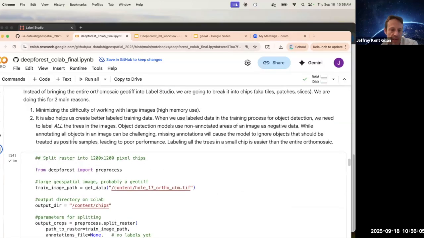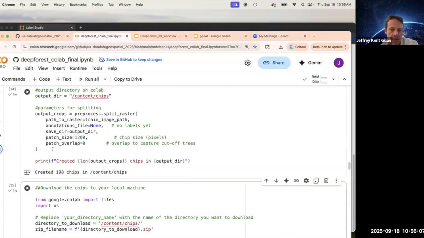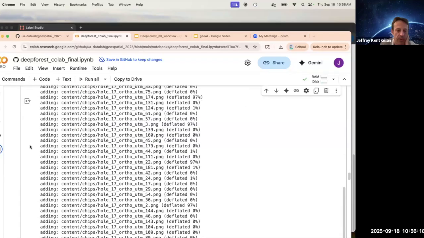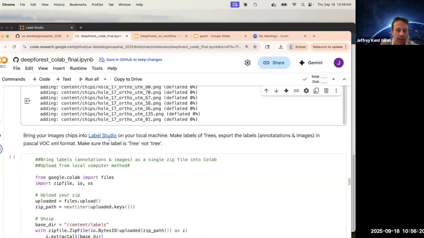And so my next code snippets are actually downloading labels to our Colab environment here. So we'll go to this code block here. Okay, Stephanie, this is where you can pick back up, perhaps.